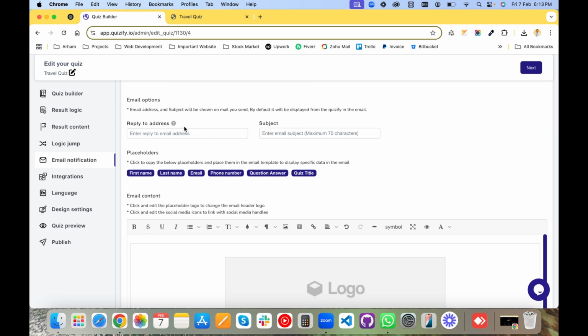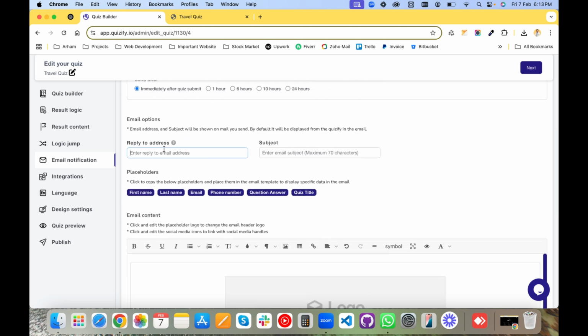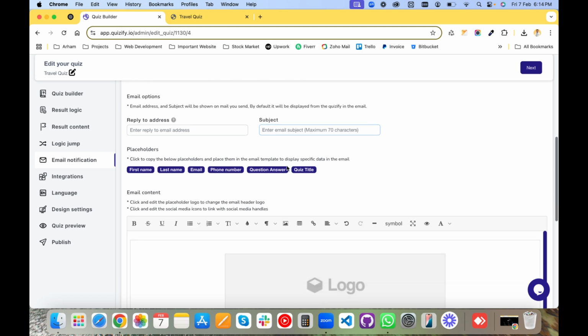And then you have this option called reply to address. If someone receives this email and they want to reply back to you, then this is the email where that email will come. And here you can give the subject for this email.